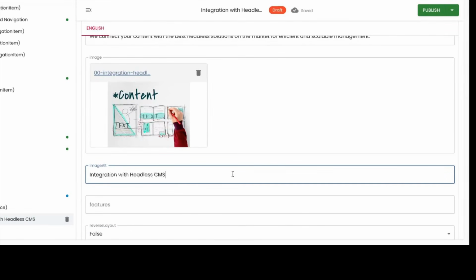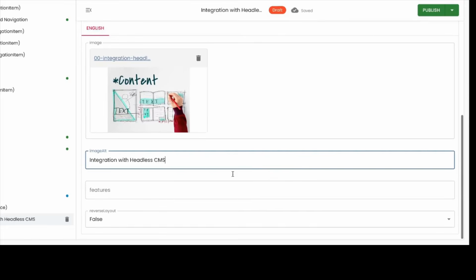In features, we can add some bullet points with topics we want to highlight. And we'll look at reverse layout later. It allows us to place the image on the left or on the right.